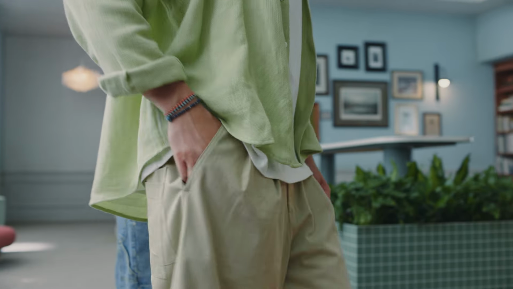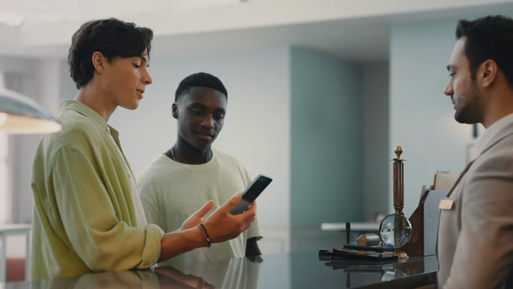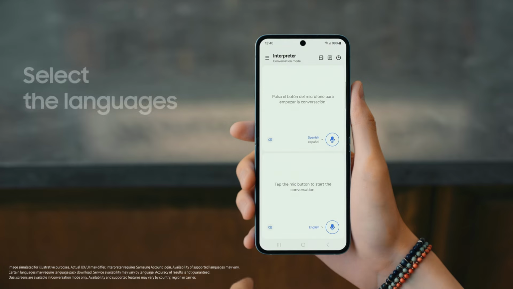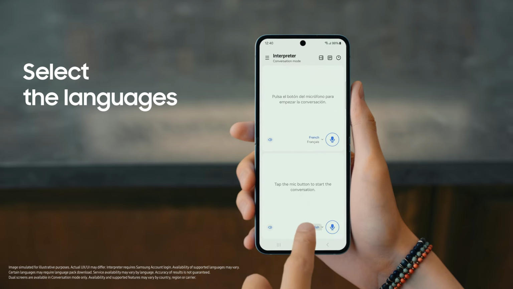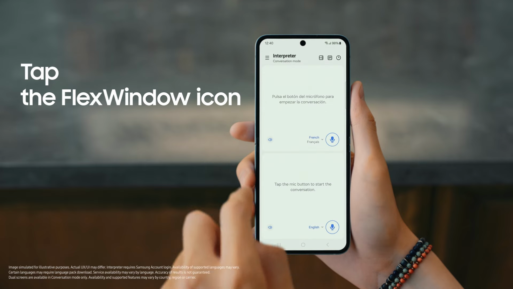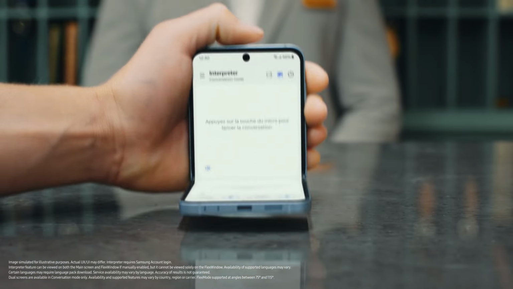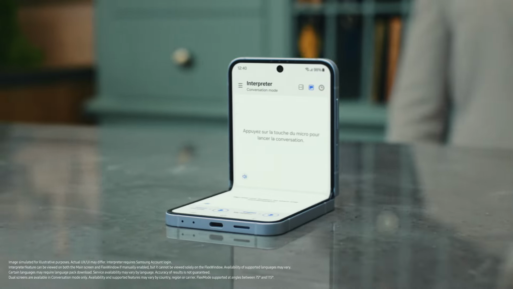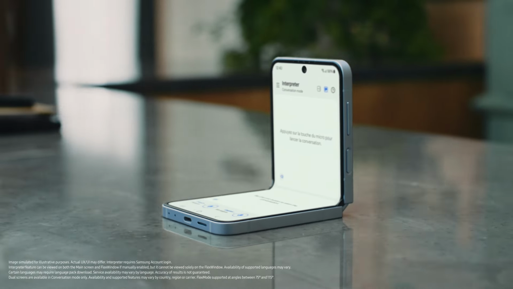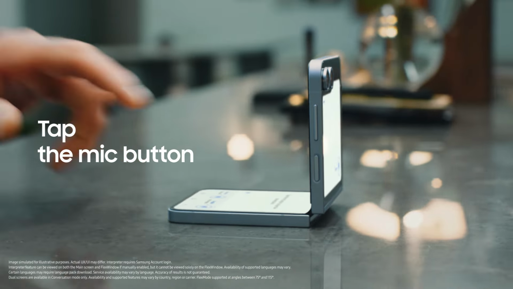Interpreter is great for longer meetings, but did you know it also lets you have shorter back and forth conversations? To start, switch Interpreter to Conversation mode. Select the 2 languages, then tap the Flex window icon on the top right and set up the Galaxy Z Flip 6 like so. Now my screen will translate from French to English, while the Flex window will translate from English to French, all in real time. To start, tap the microphone button.